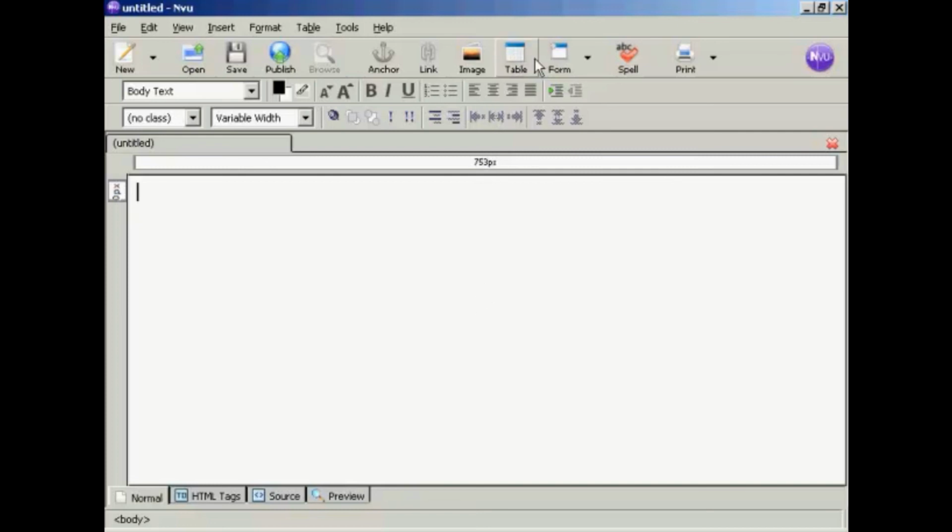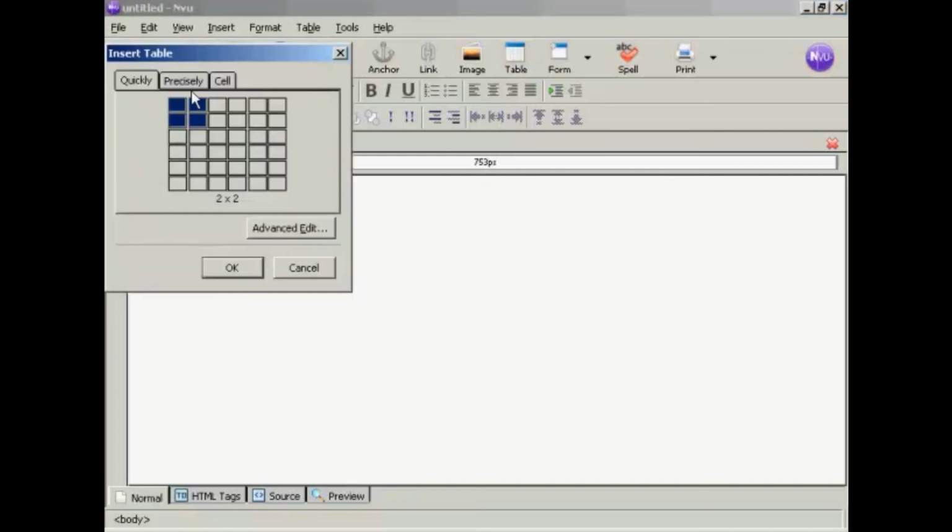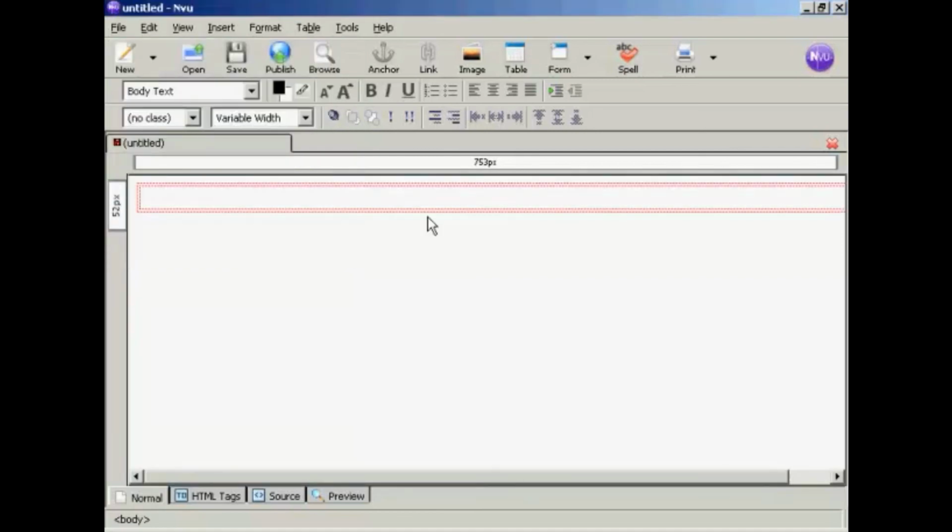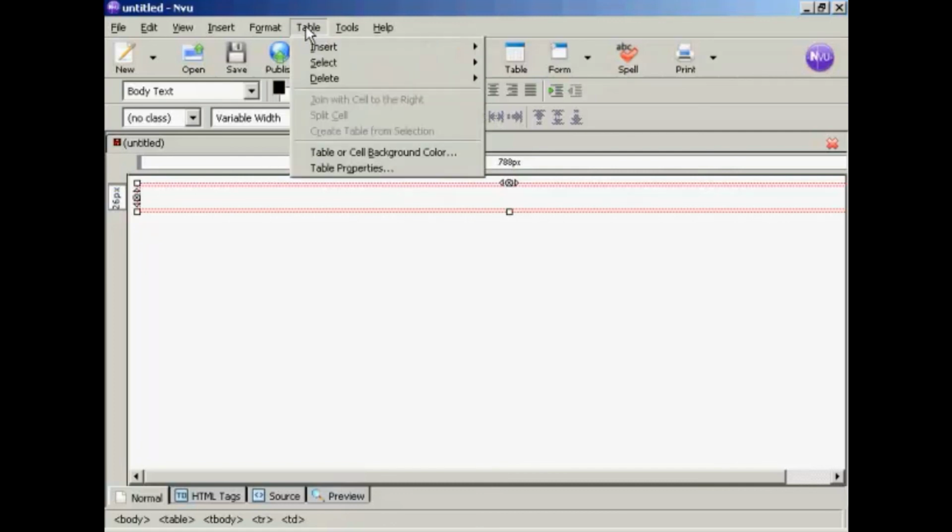So come here to Table and click on the icon. And I only need one cell in this. So I'm just going to click here. And there we go, it's set up. Now I need to change the attributes. So click once inside the table, come up here to Table, and then Table Properties.